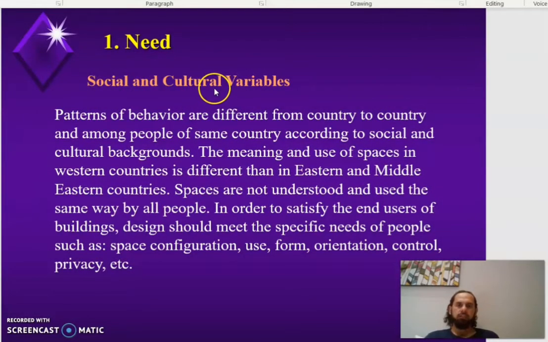Now, social and cultural variables. This is a very important topic. Patterns of behavior are different from country to country and among people of same country according to the social and cultural backgrounds. The meaning and use of spaces in Western countries is different than in Eastern and Middle Eastern countries. Spaces are not understood and used the same way by all people.